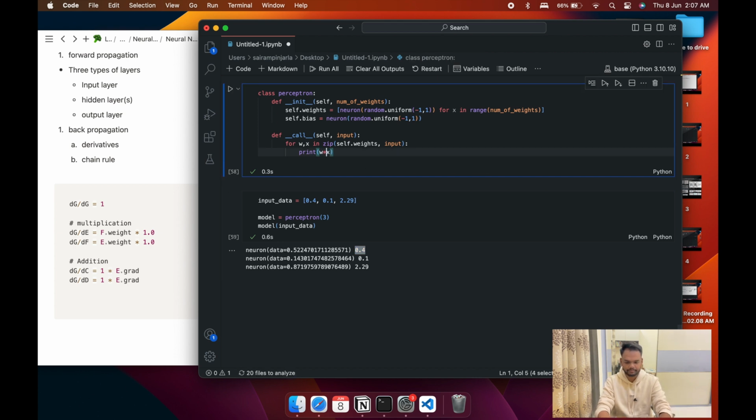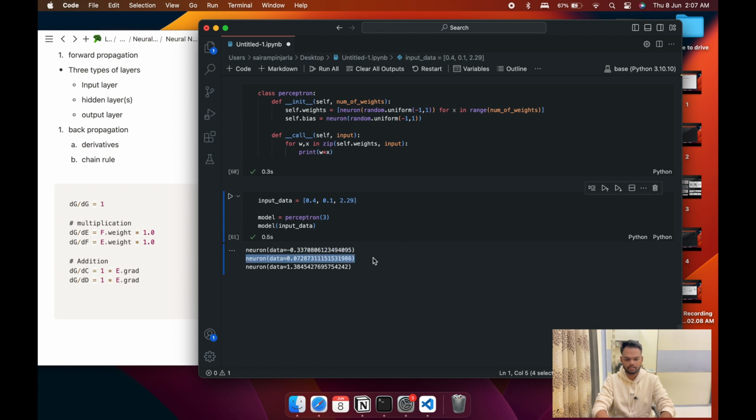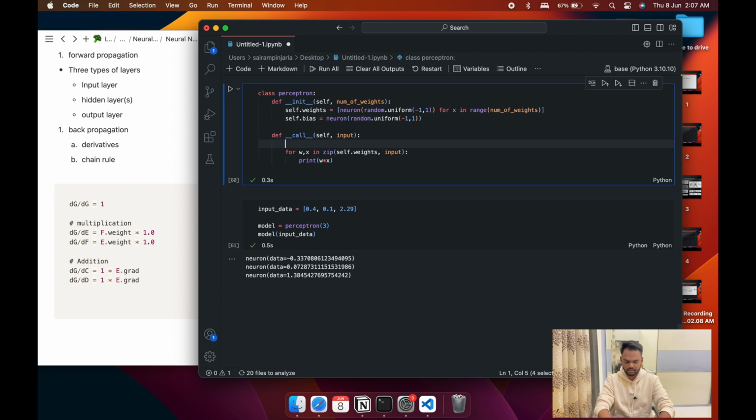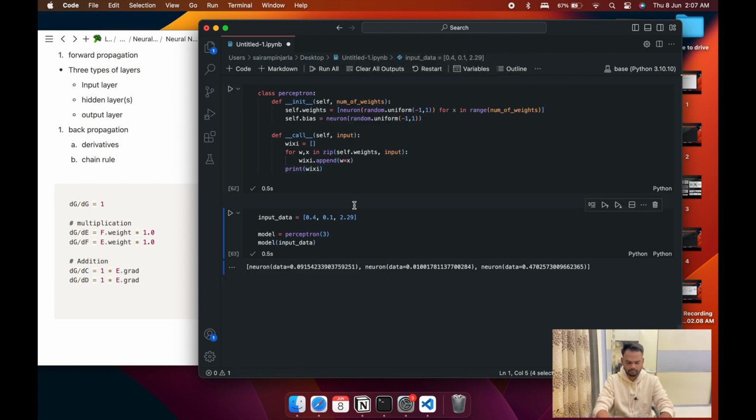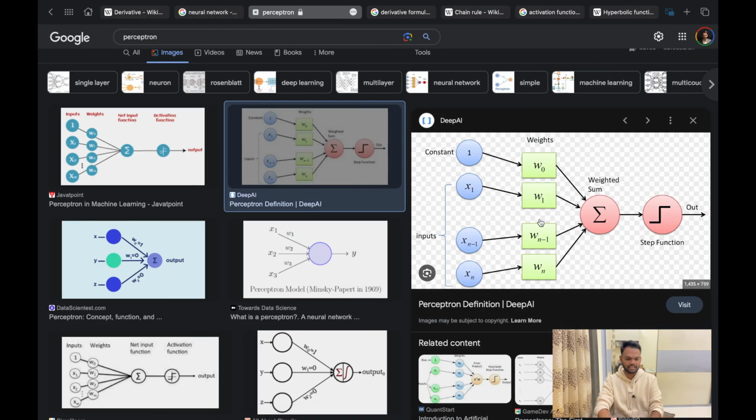Now I'll simply multiply them. When I multiply, the output is going to be 1 neuron for each weight. Now what we need to do is, we have to store this multiplication value somewhere. Let me store all of this in, let's call it WIXI, since we are multiplying W's and X's. This is going to be an empty list. WIXI dot append of WX. Let me print WIXI. Okay, so when I run this, the multiplied values are being appended to my WIXI. So this multiplication has been taken care of.